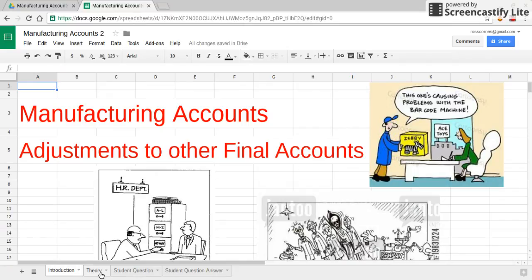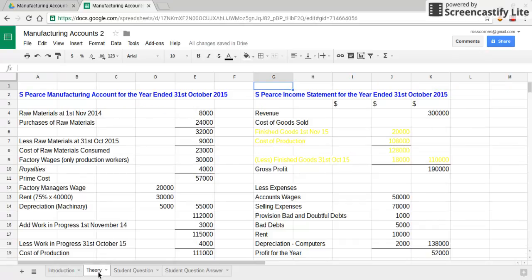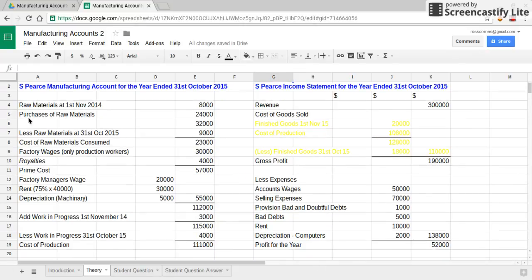So where are we going and what's the theory? Well, the theory is not particularly difficult. You've got the manufacturing account from the last podcast, with a cost of production of 111,000. And we're looking across here now at the income statement, and what do we do that's different?